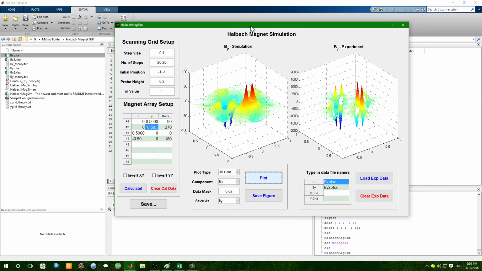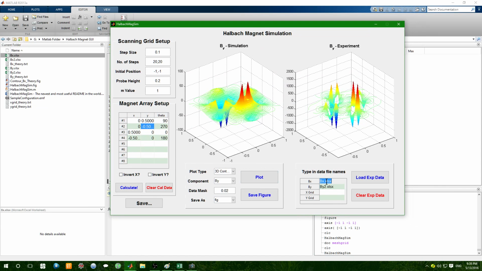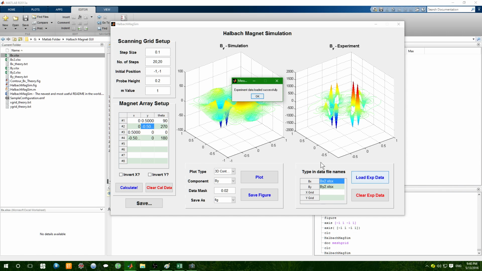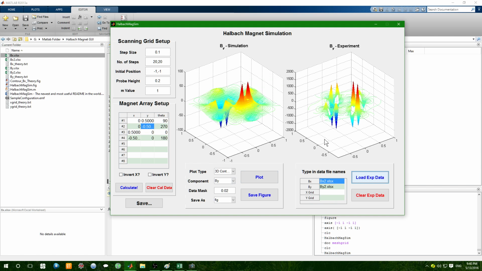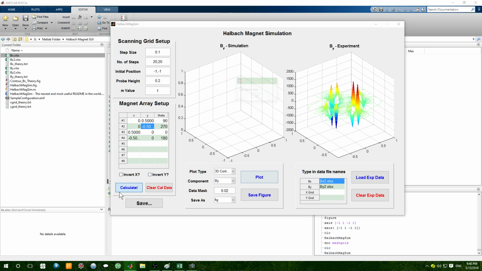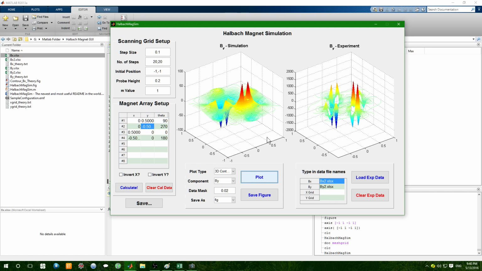Once you have changed the format of both raw data files, you can actually load the experimental data. You don't have to specify the X and Y grid files; just inputting the first two rows should be enough. Load it successfully, and then if you click plot again, it will show you the updated display with both simulation and experiment. If you clear the simulation and plot again, then of course only the experiment will be shown. So that's pretty much it.